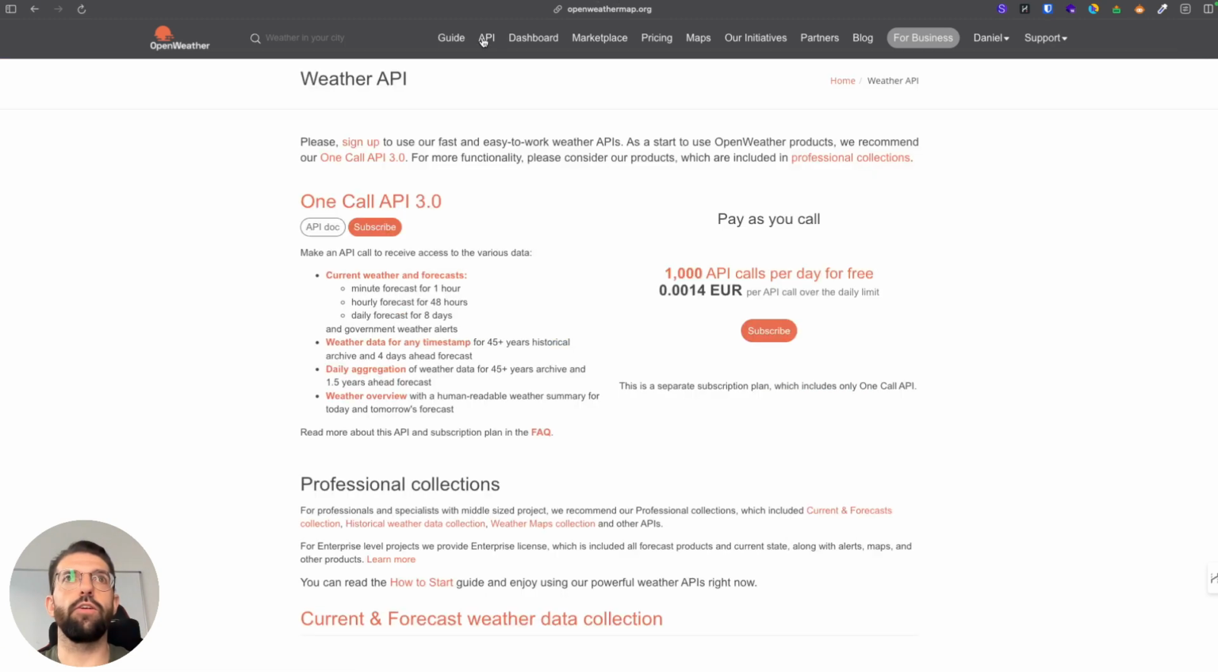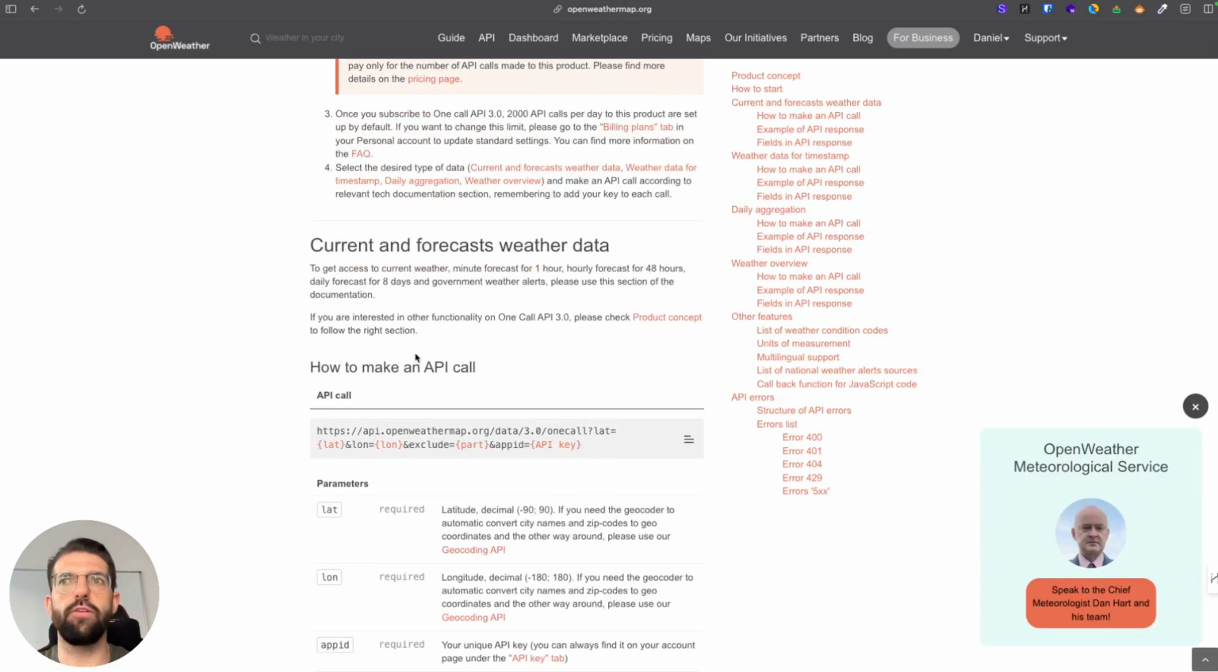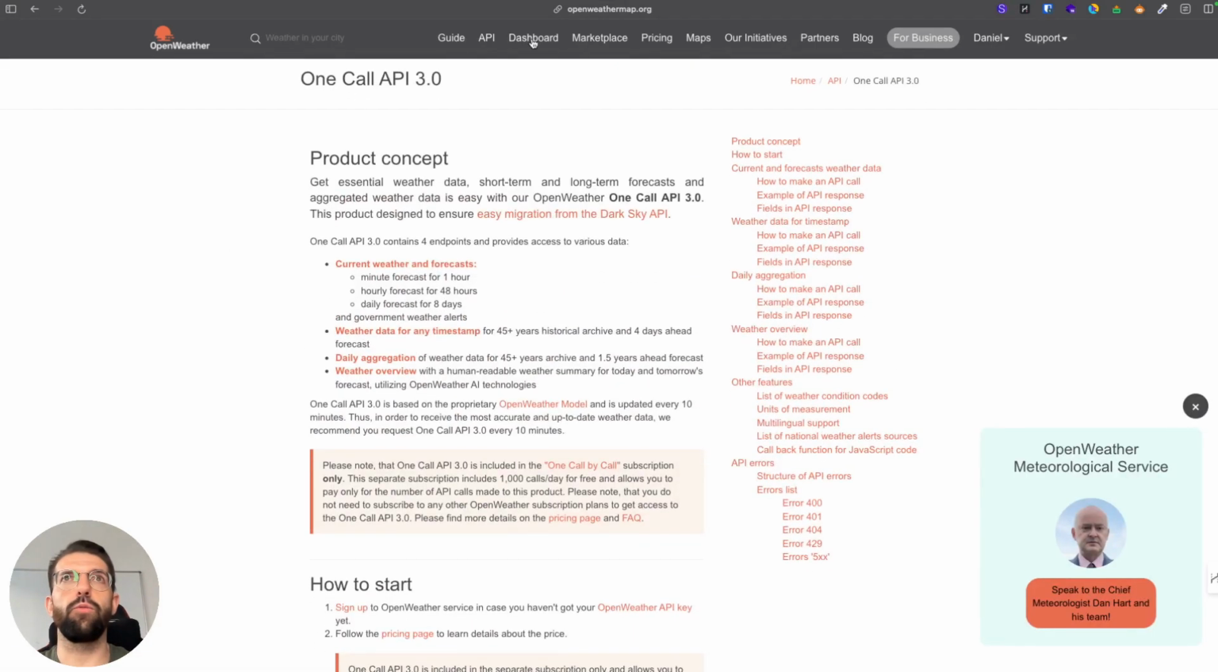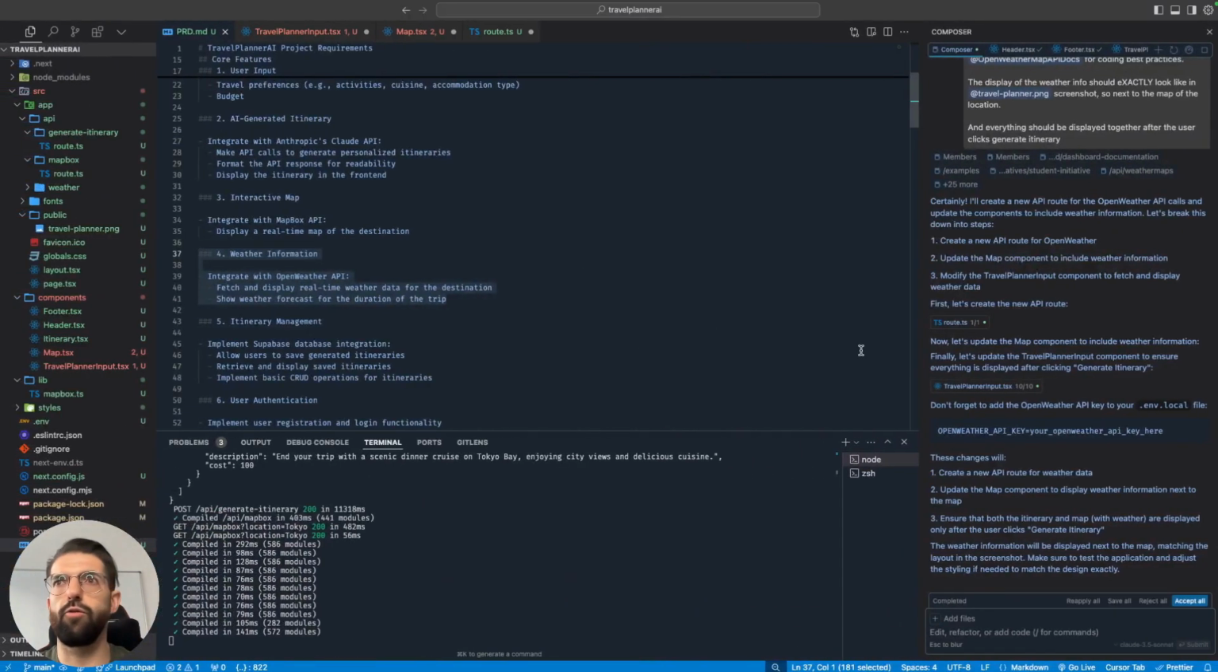You want to click on API, and here you can find the One Call API 3.0, which is free. You can make 1,000 API calls per day for free, and you want to click on the docs. This is where you can find the code snippets from earlier. But what we actually need is the API keys. So you want to click on your name and click on My API Keys. As you can see, I've already generated a key for the AI travel planner. So we just use that, copy it, and head back over to Cursor.